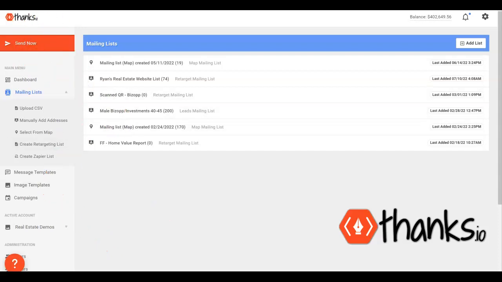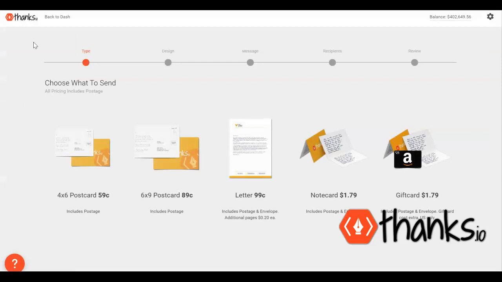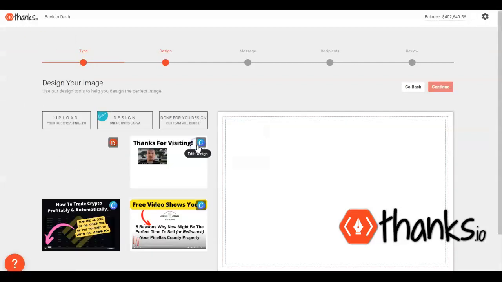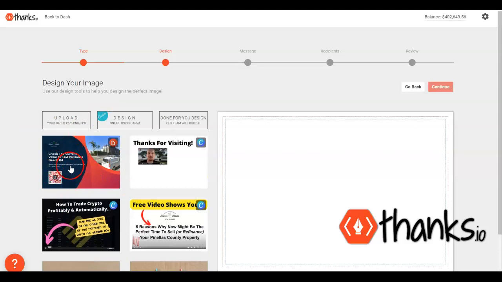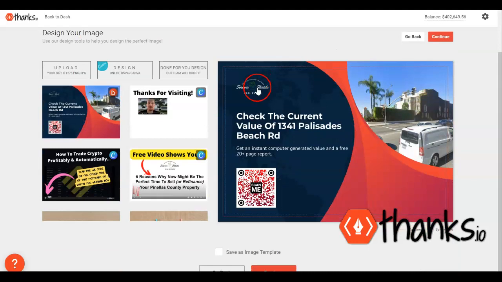But what I'm going to do is I'm just going to use our quick send now red button up top here, which is kind of for lead generation purposes. If you're just sending a mass campaign really quick, that's all you really need. You just click the send now. I'm going to choose to send 6x9 postcards today. It's going to give me the card that I just built, which is useful. So I can just kind of click that right here.